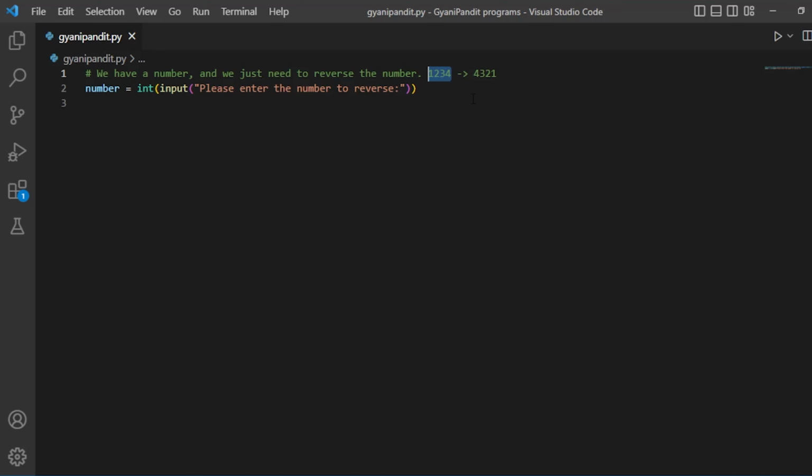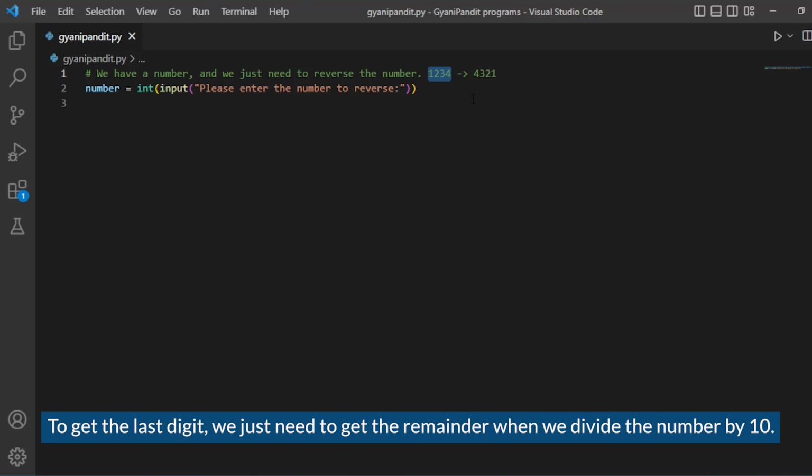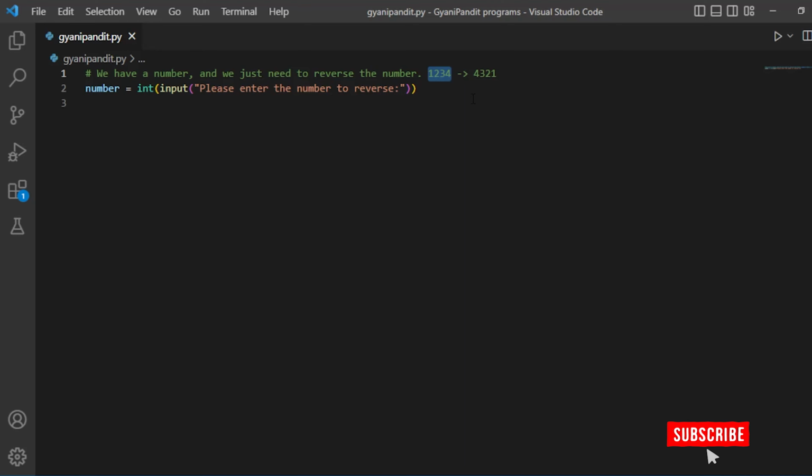But first of all, we need the last digit, right? And how are we going to get the last digit? This is very simple. We just need to get the remainder while we are dividing the given number by 10, right? And to get the remainder, we are going to use the modulo operator. But first, let's write the code and then understand it.